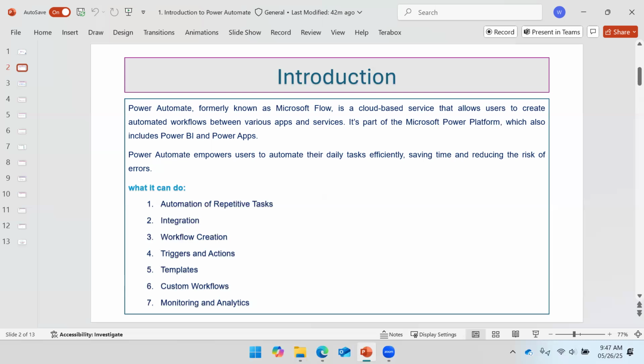So what can it do for us? Power Automate automates repetitive tasks. You can integrate Power Automate with other Microsoft products. It could be Azure, Dataverse, online Excel, OneDrive, or any other, including the Fabric components also. So it works well with all the Microsoft products.